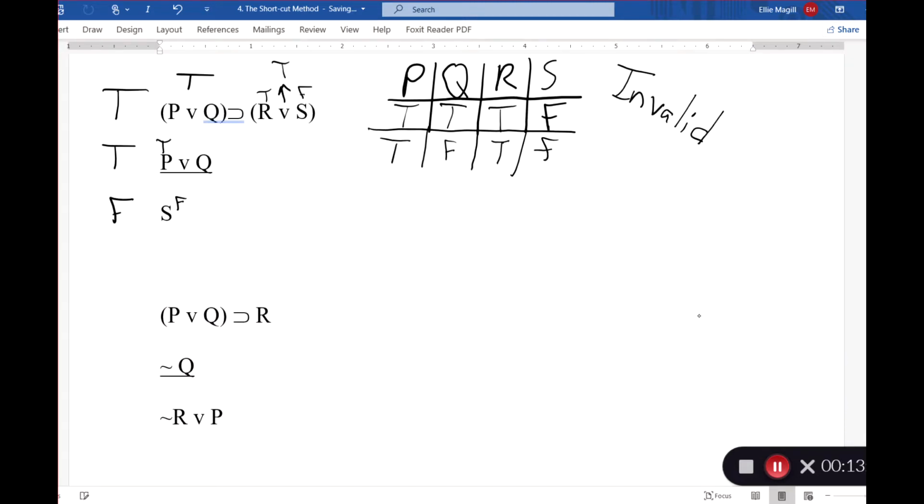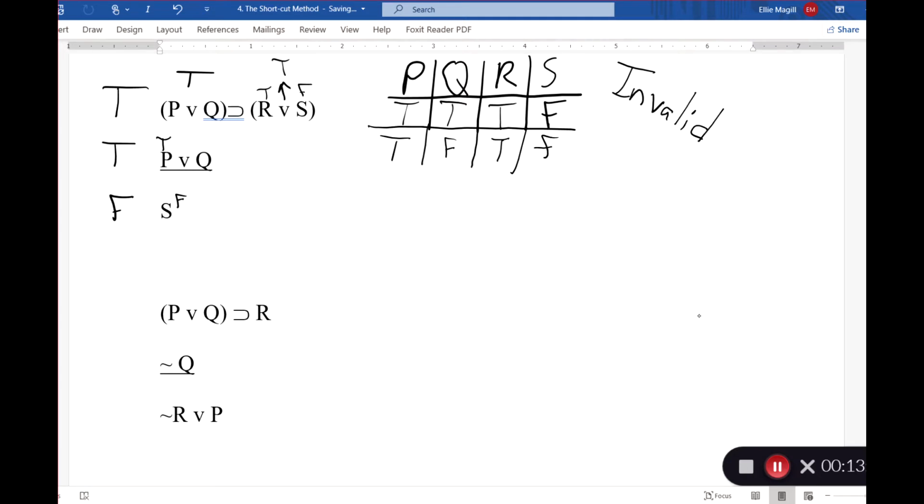So let's do the next one. Here we have the argument with the premises, if P or Q, then R. And our second premise, it's not the case that Q. With the conclusion, it's not the case that R or P. So let's lay out our shortened truth table to do our assignments.